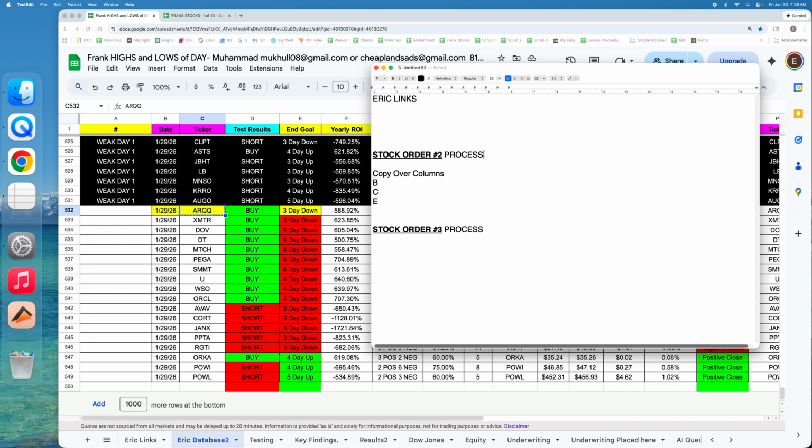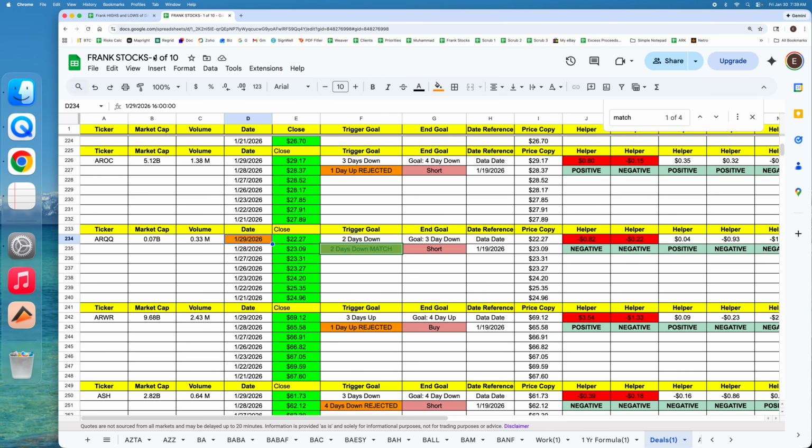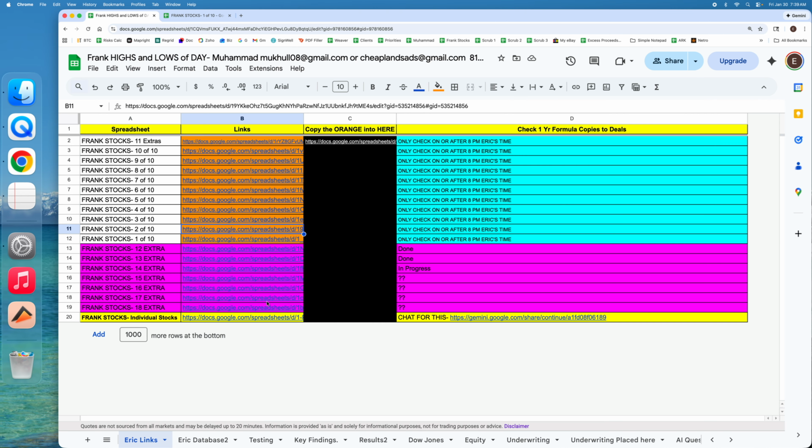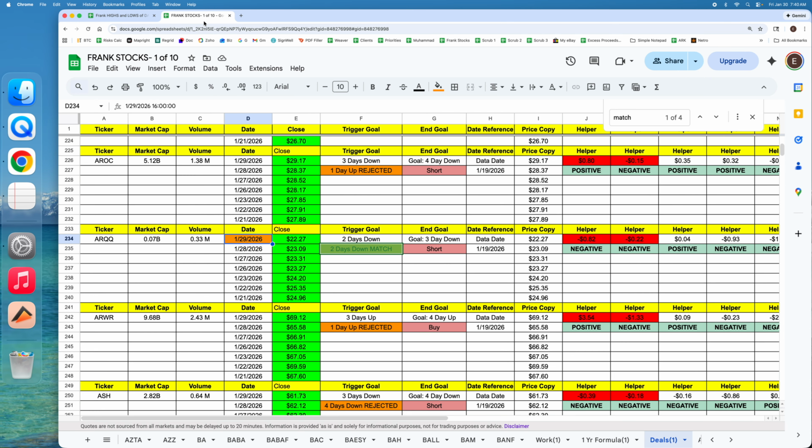So basically, this process is copying all deals from stocks 1 through 18, but only do 1 through 11 now, because obviously, 1 through 11 are the ones that are done. If we go to ARIC links, see these in orange, these are done. Well, technically, these are done 12 and 13, but you would have to just do them.